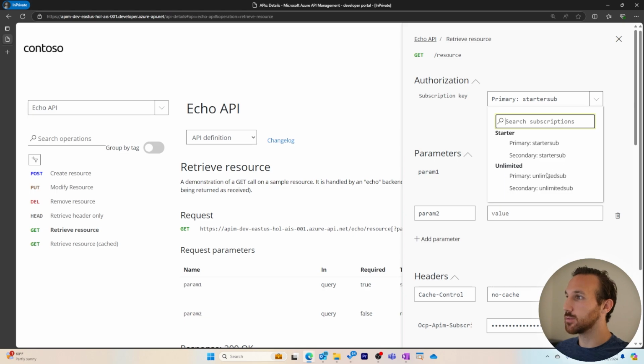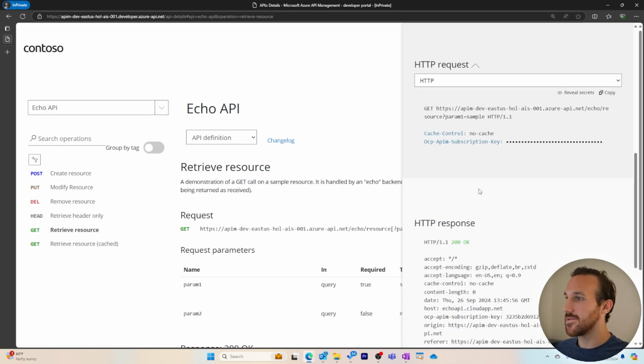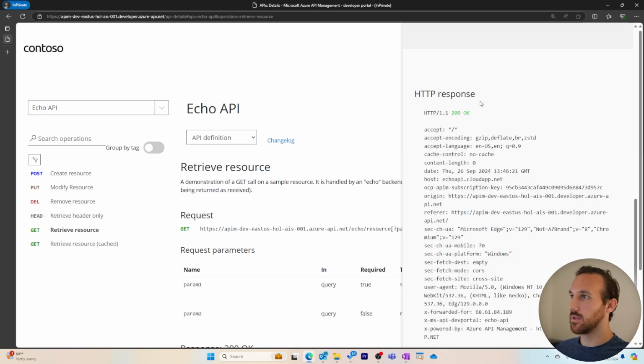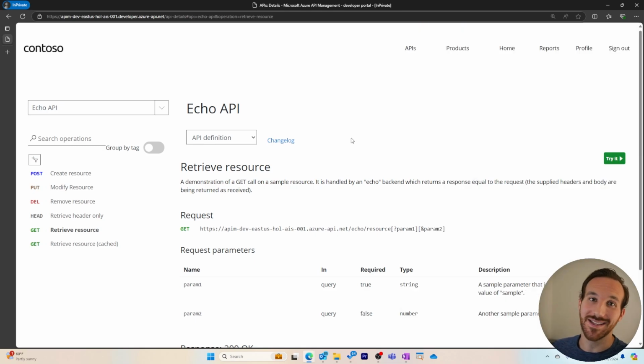Let's try our Unlimited subscription. I'll select this subscription key and send another request. Another 200 response OK, indicating that it worked. And those are the basics of using the Azure API Management Developer Portal.